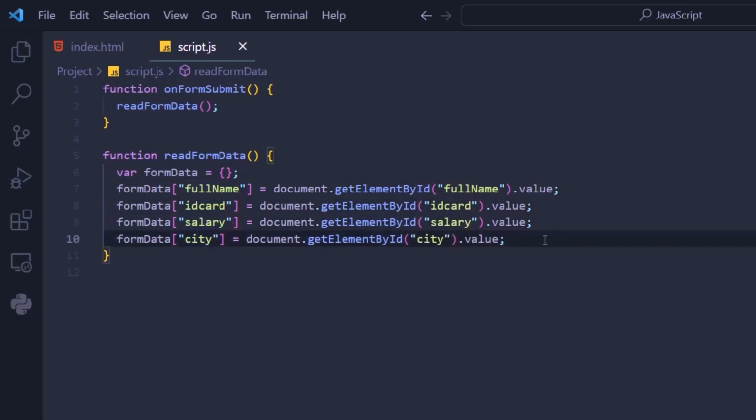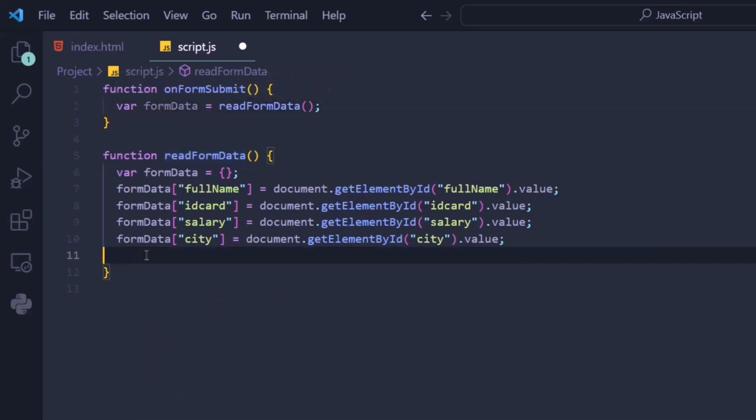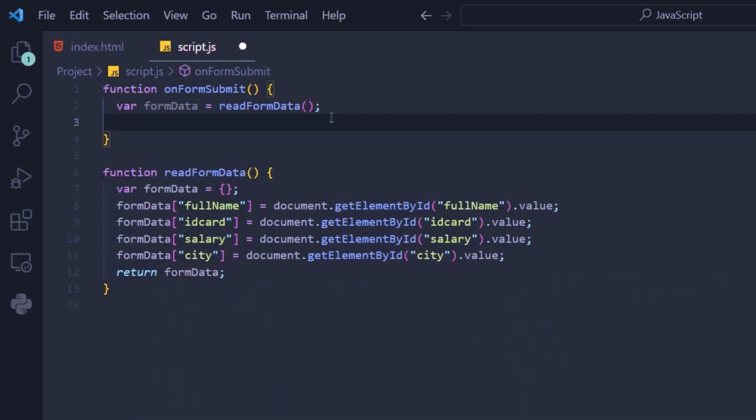Now we have fetched the values from the form, but we want to actually return this form data. So first of all, we're going to come right over here and catch the returned value inside a variable. So it's going to be variable formData, set it equal to the function, and within this function we're going to create a return value. So return formData.